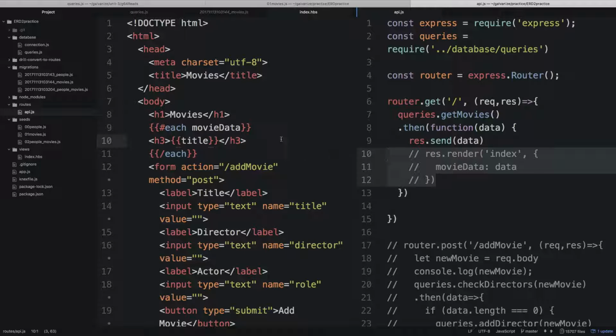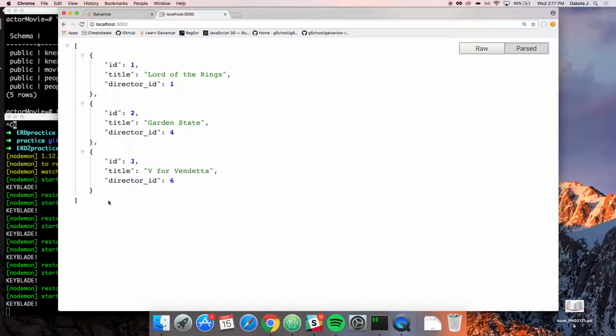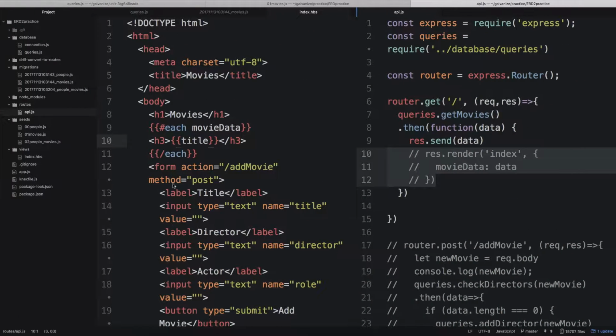So we save that, right? And if we load this, we should get an array of objects, okay? And they're all the movies that we have. We got the title, we got the director ID, and we have the ID for each movie, right? You guys all follow me up to this point? Probably queries. Shouldn't it be query? Or is it queries? Whatever it's called in here. Oh, it's queries. Never mind. Okay. It is queries.